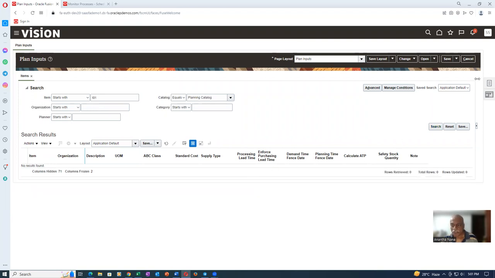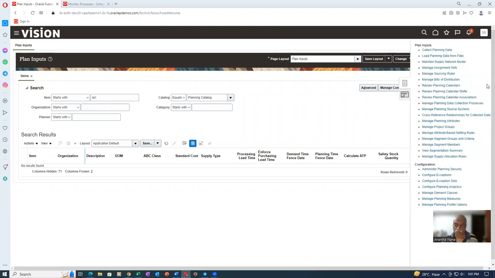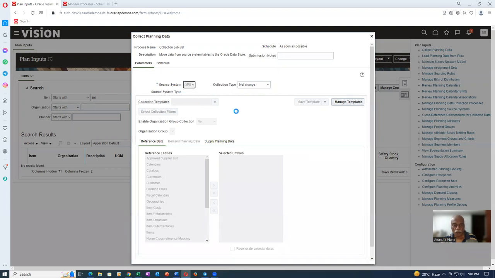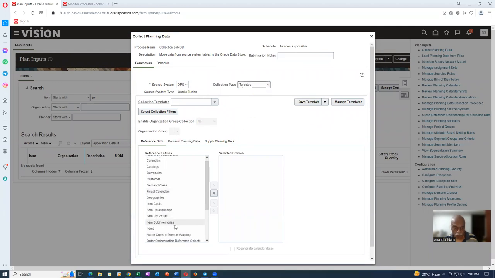So let us now perform a collection. And collection is a must. Then only what happens will be visible for you. Go to the collect planning data. We are going to collect it. So click on collect data. So click on OPS. Go to the place. I will now go for a targeted OPS. OPS and targeted. So here I will now bring the item over here.